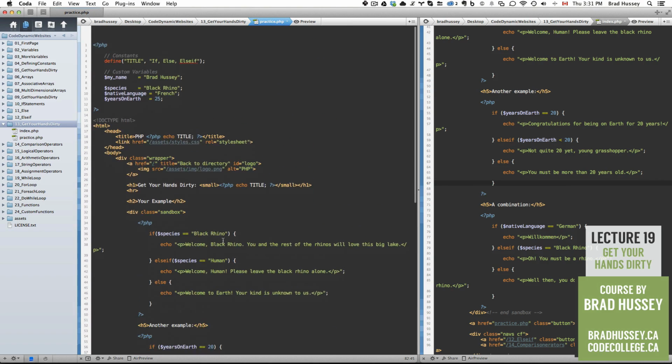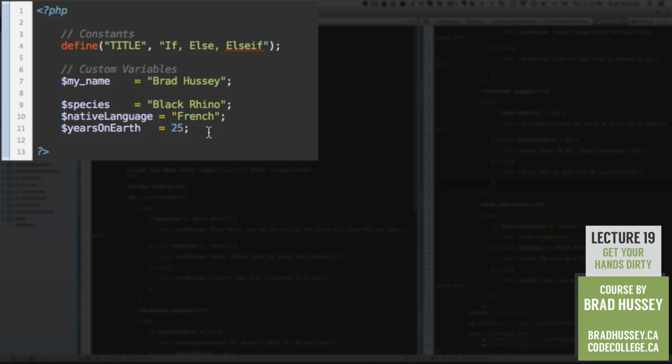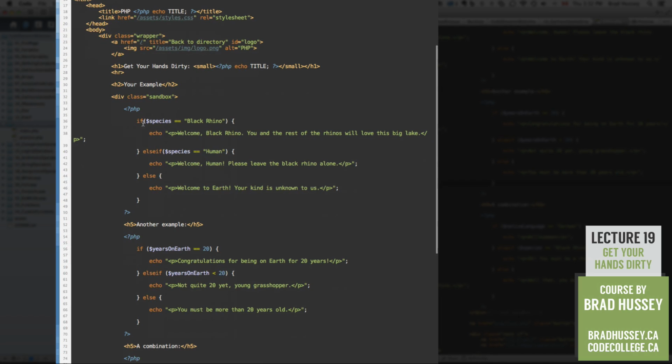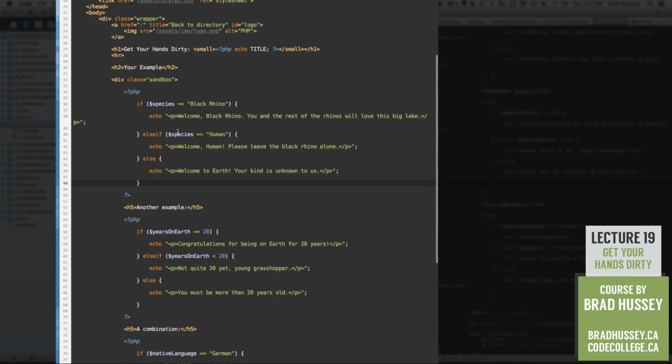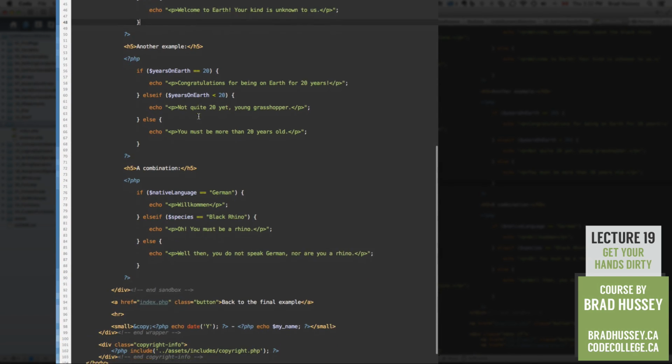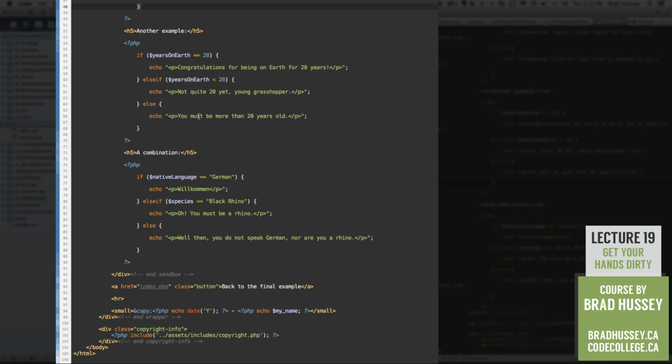So quick little review. We added our three variables here, which we played around with down here in our sandbox, where we did a series of if, else if, and else statements to see if our species, to see the years on Earth, and to do a combination of those by checking our native language and our species.